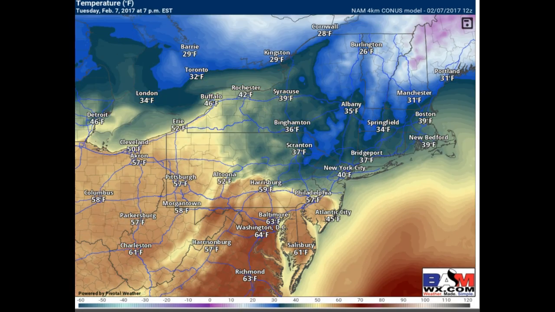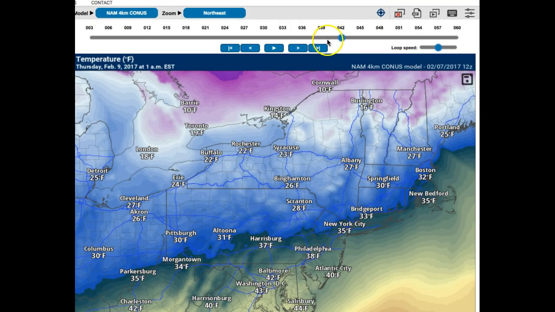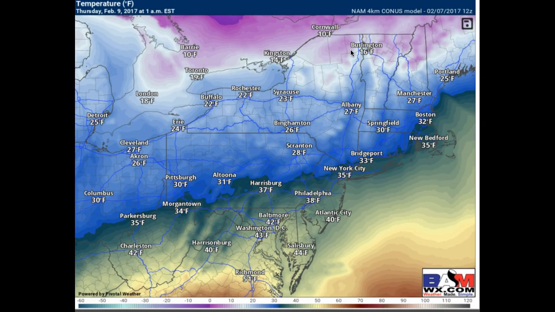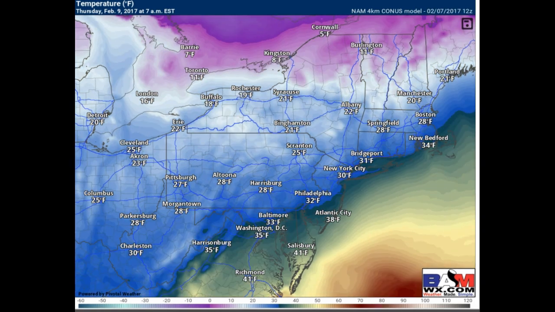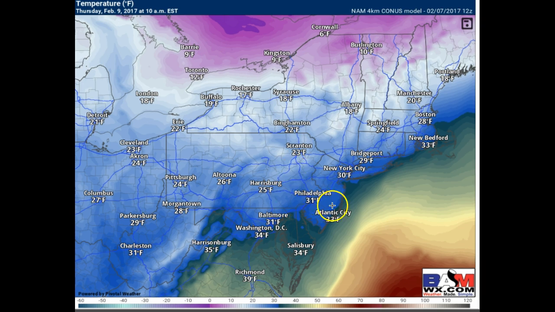First we'll talk about some temperatures here. And the big thing that we're seeing here is that these temperatures, especially across southeastern PA, southern New Jersey, and then the coast of Long Island and then Cape Cod, are going to be pretty marginal here for accumulating snowfall. Notice here, this is 10 a.m. Temperatures are close to freezing, but it's pretty borderline here.